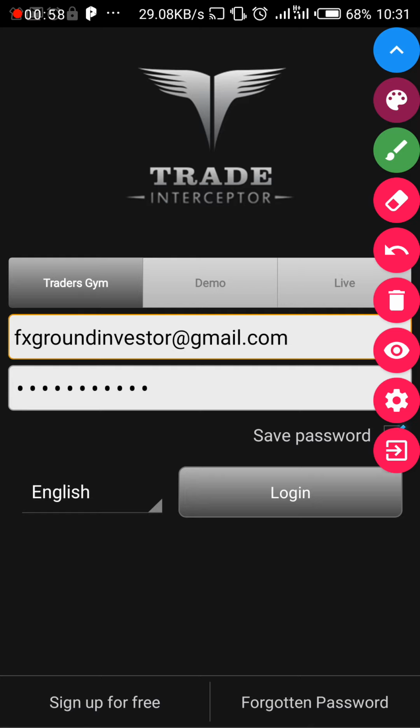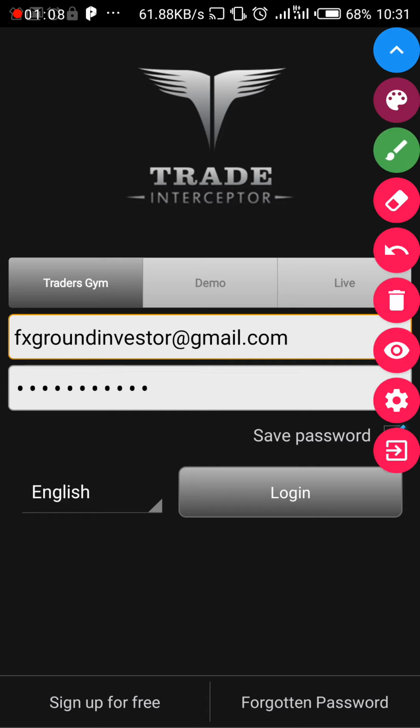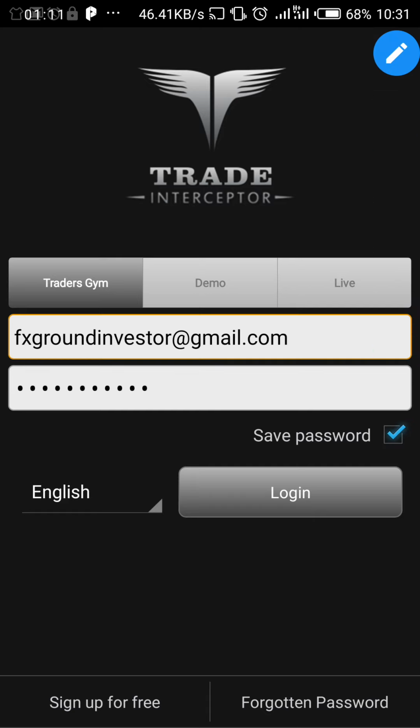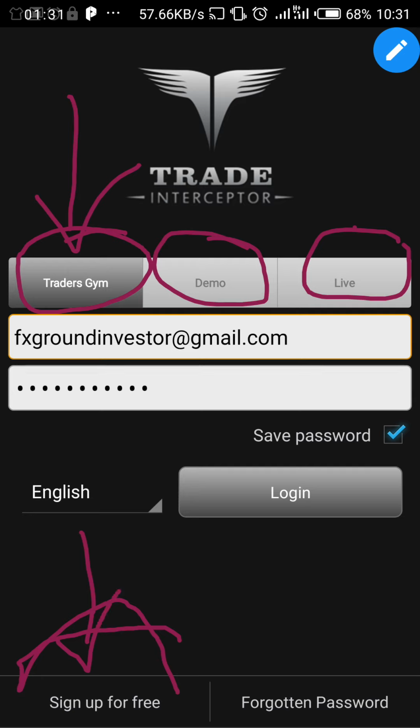When it is successfully opened, there are features which it has, and you can trade on this platform with either a live account or a demo account, but I always use Traders Gym to practice my strategy and test my strategy before going to teach it to anybody. So if you don't have an account, for the first time you have to sign up. It's free. After you have signed up, you have an account. Then you log in.